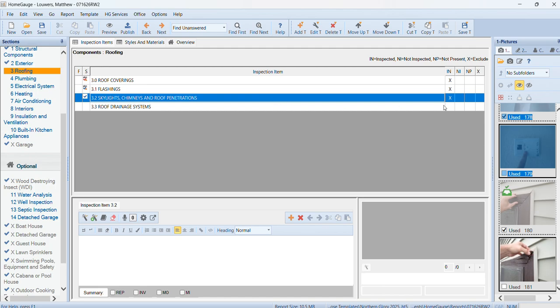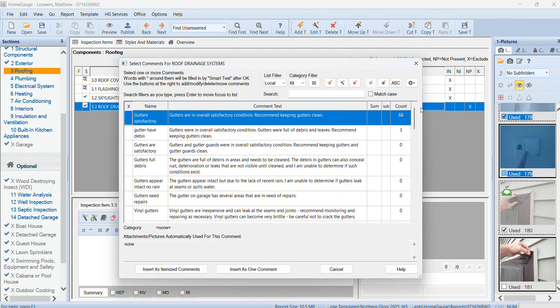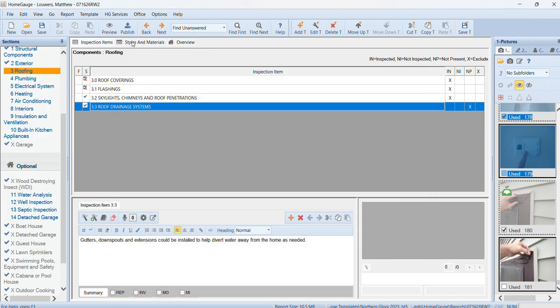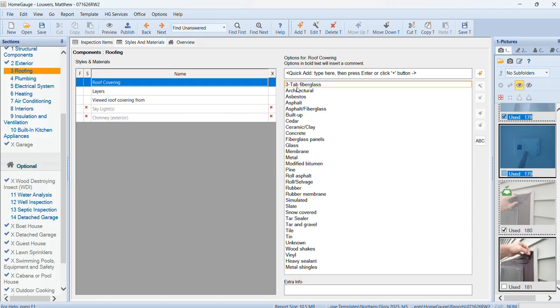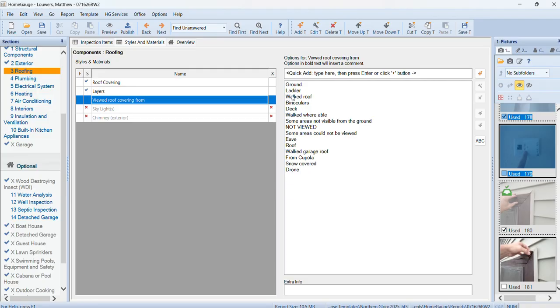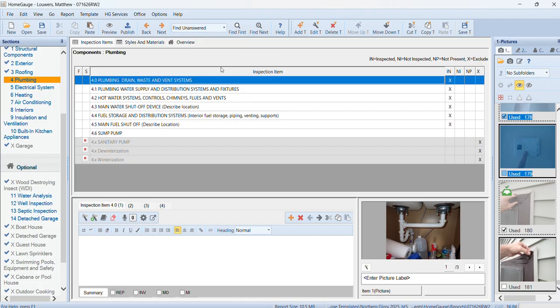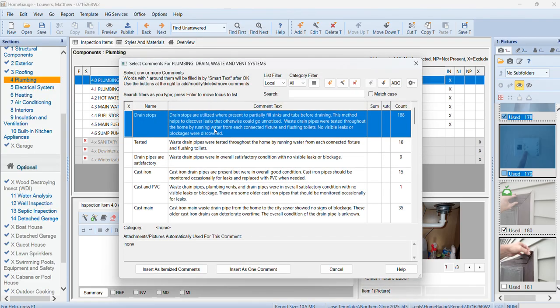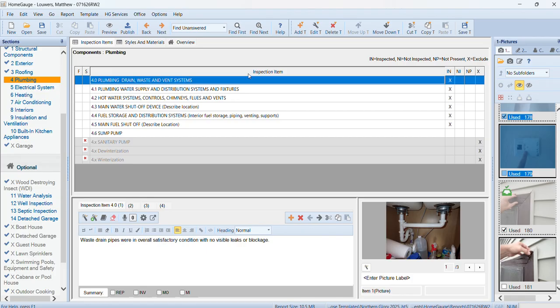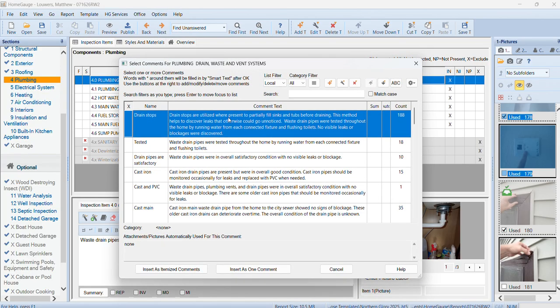No gutters. Walk where able, ladder, find next. Now I didn't use this comment here about drain stops because there were no drain stops in the bathroom.